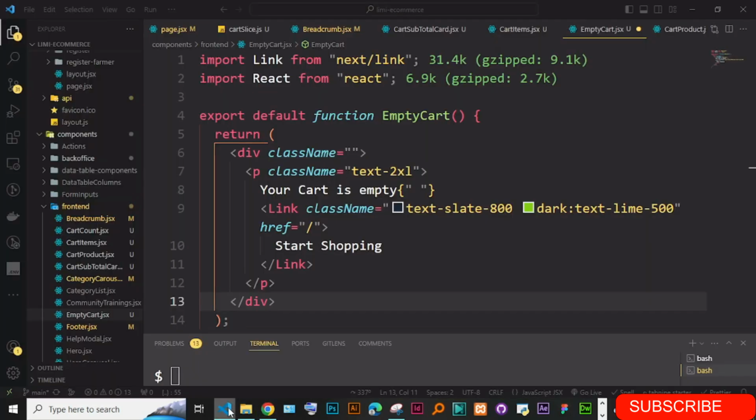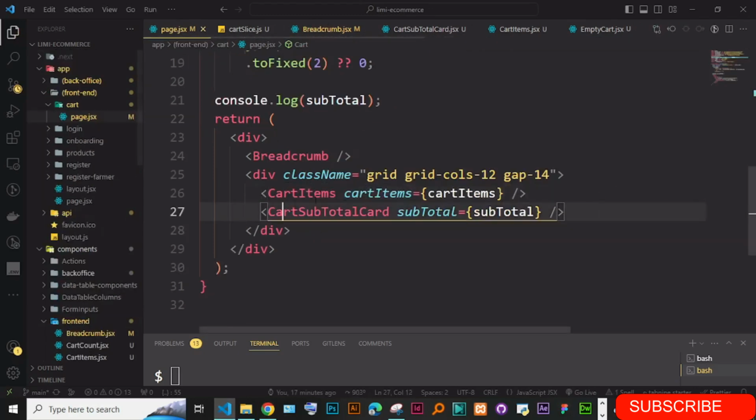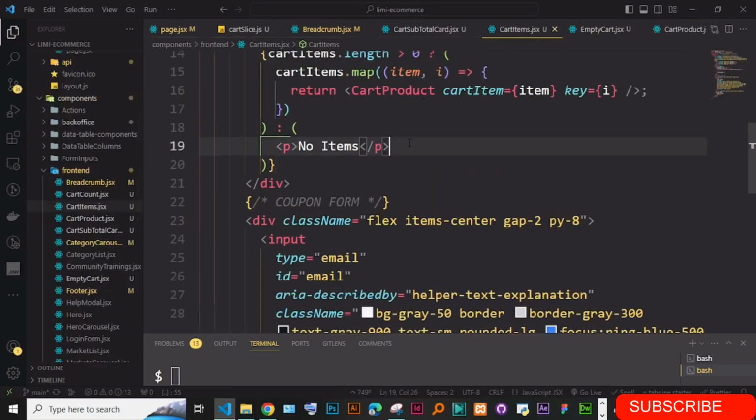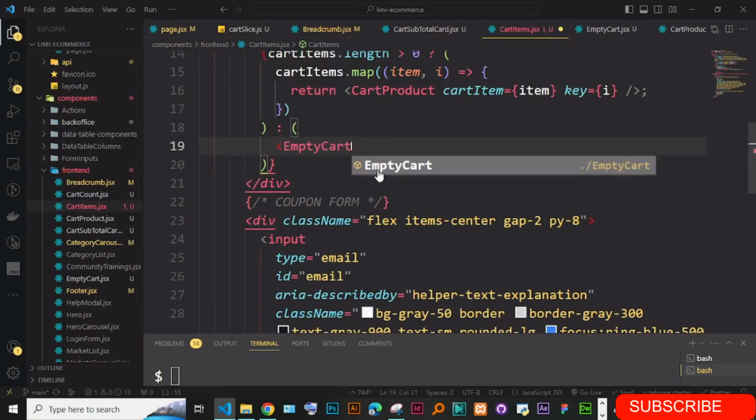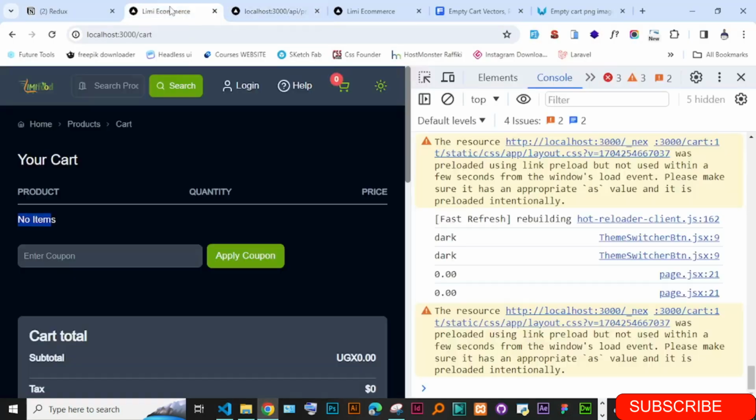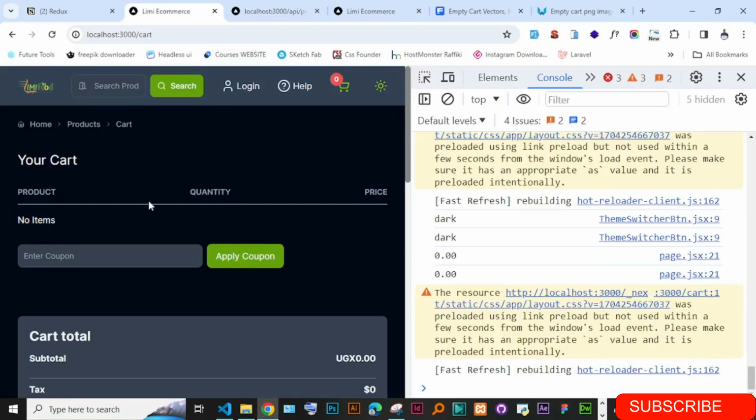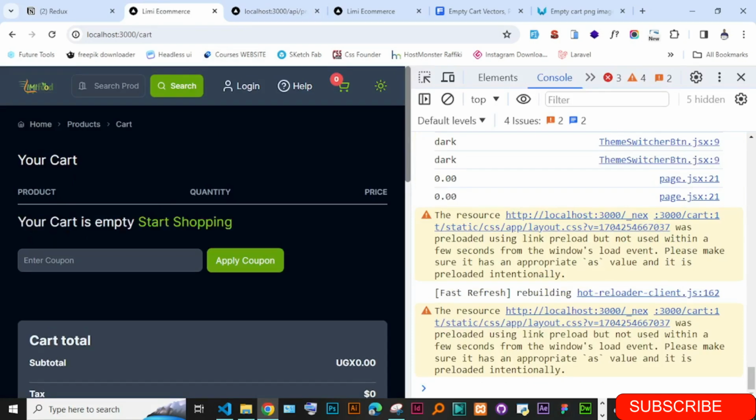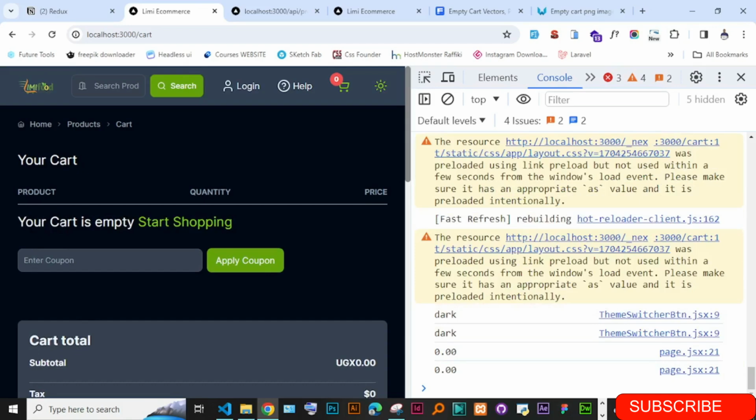To avoid complicating it, let me just put this empty cart. But in the next video I'll look for a nice design to put there. So here, let me just put empty cart, as simple as that. And if you don't have any items, let's see what is going to show up here. Okay, your cart is empty, start shopping.